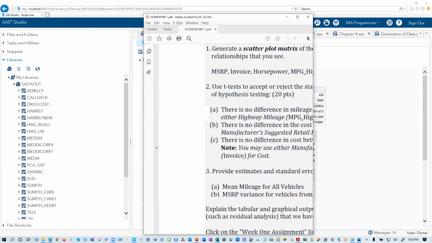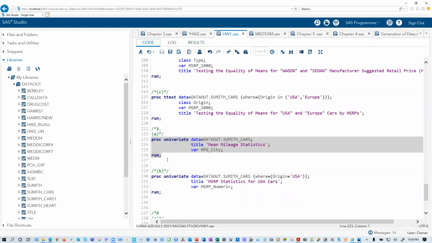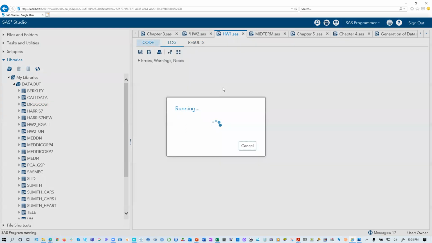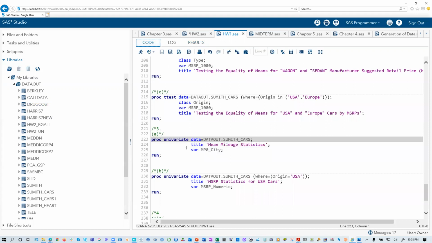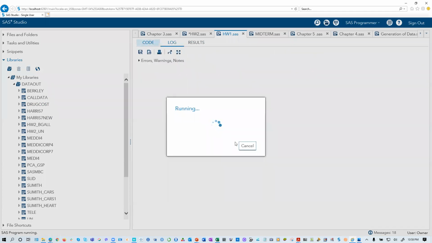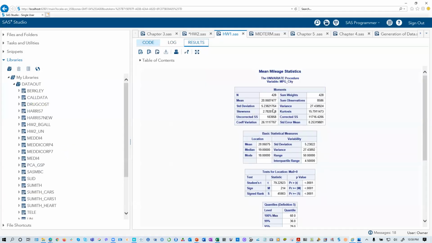So let's see whether we have taken into account all vehicles here. Do you get all vehicles? Yes. See, all vehicles. I don't particularly say anything because this is for all vehicles. So I run this univariate for all vehicles to get the descriptive statistics. Then they're gonna ask us to find this one.